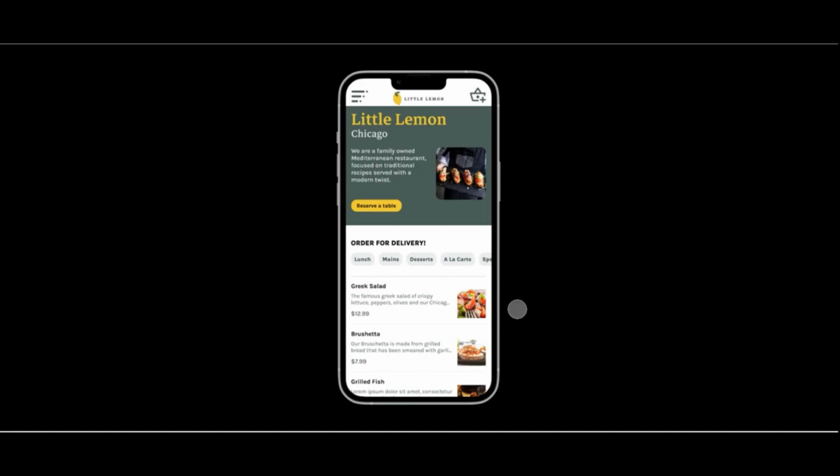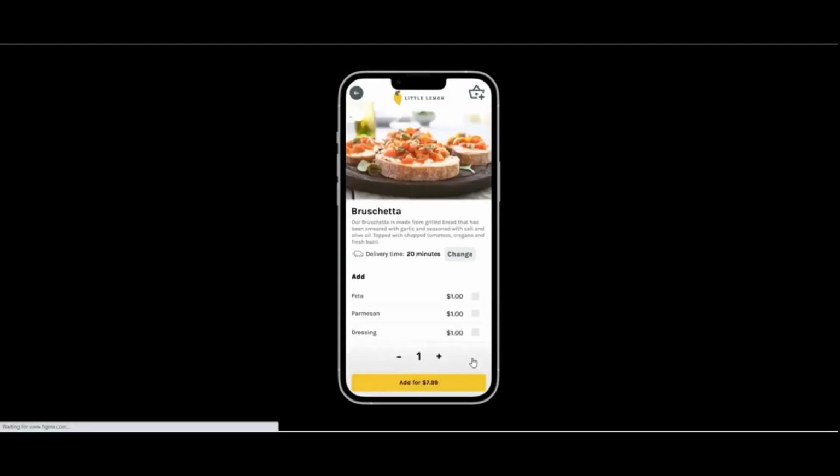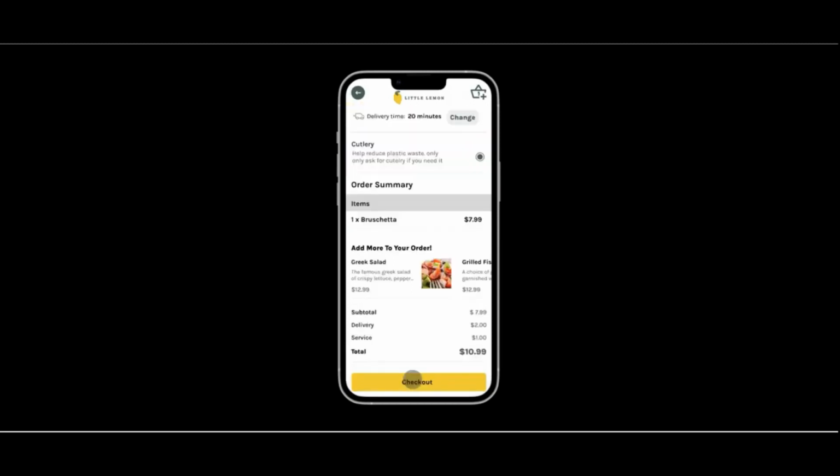Initially, she is not sure what she wants to order. She sees the bruschetta and wants a bit more information, so she taps on the bruschetta. This provides her with all the details she wants and options to customize it. She decides it's good just the way it is and adds it to her order and is given a summary and a breakdown of the price.